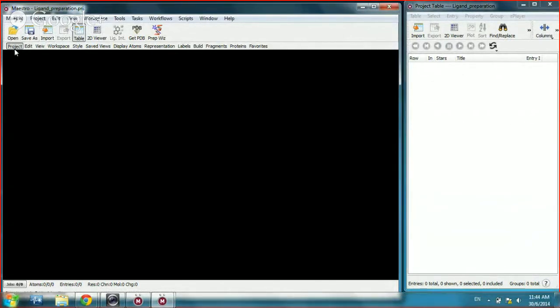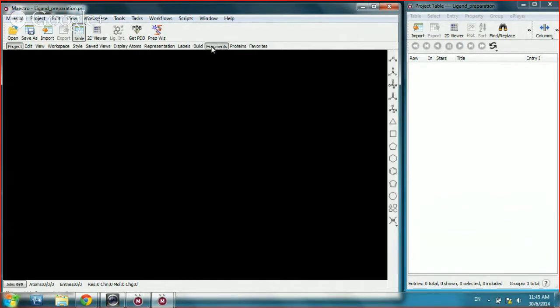Now you can see here there is a toolbar. You can see a lot of options given here: project, edit, view, workspace, and all these things. So whenever you click this, it will show different options that are required for carrying out different work. So say for example, in today's case we need to do the ligand preparation, so we click the option fragment. You can see it shows a lot of fragments here, and whenever you think the work is over, you don't need this option anymore. You can click again on this option, it will disappear.